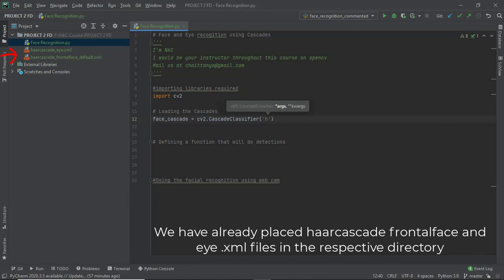We are going to create the first object here, the face cascade, and we type the name of the class, which is CascadeClassifier. And as I just said, here we just need to put one argument, which is the name of the XML file.